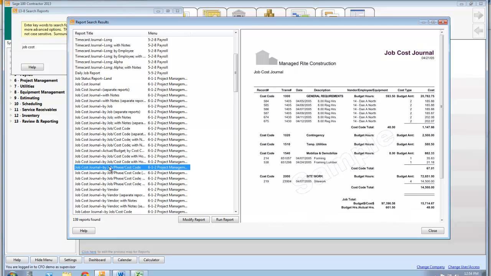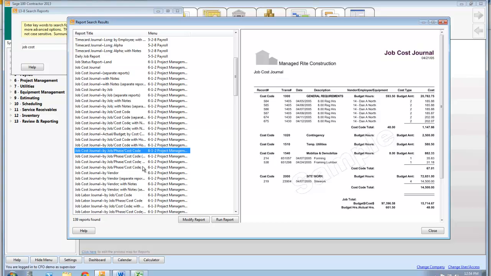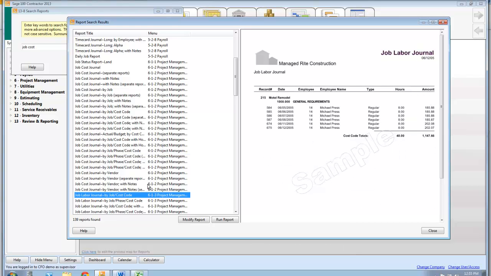Let's look at this one here. So you can look at these, and then once you find the ones you want, you're going to start putting them on your desktop, so you don't have to go looking for them. Here's a labor journal. It has all the labor charges per job per item.